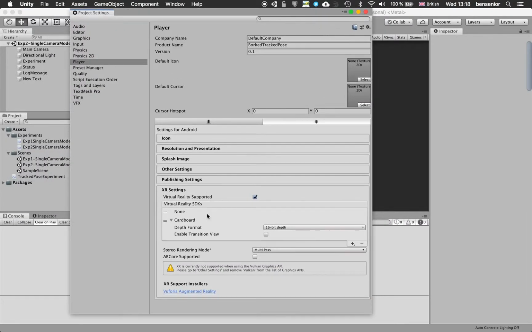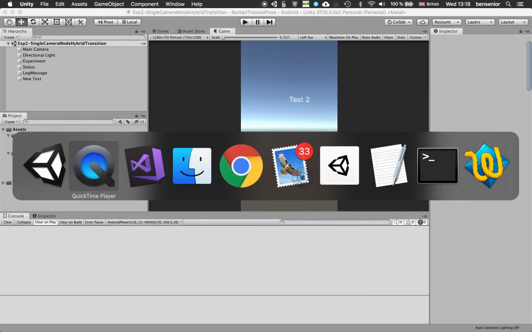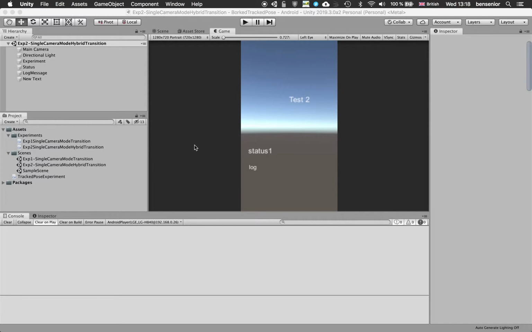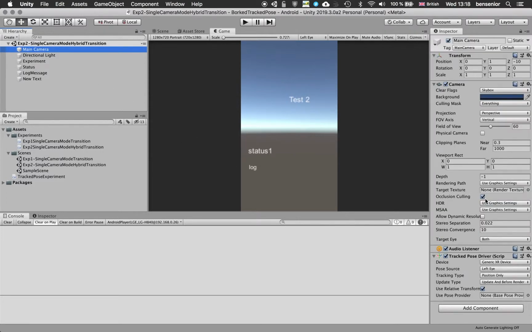First of all, in project settings, I've got the drivers in this order, so non and then cardboard. And now I'm going to show you some of the scripts, the things that I've tried. So I've reduced everything down to the simplest possible setup, which is to have a camera which has a TrackedPoseDriver attached to it that's set to position only, and the target eye is both eyes. And that's basically it. Actually, we have some logging on the screen to make life easy.